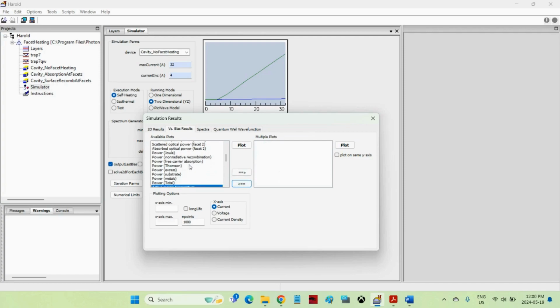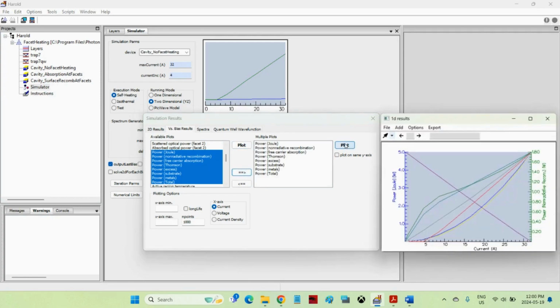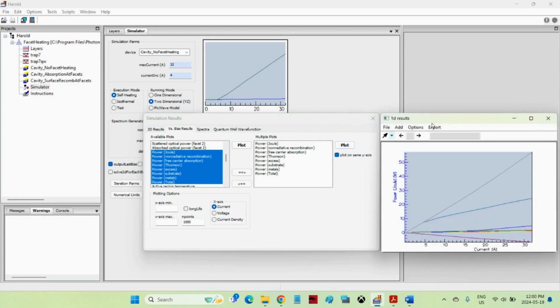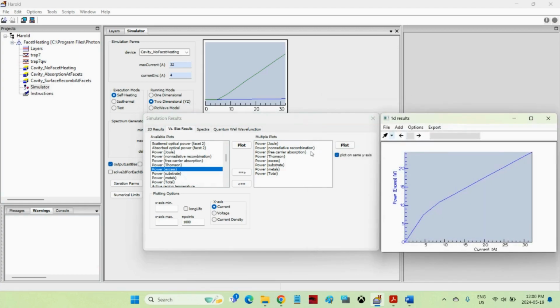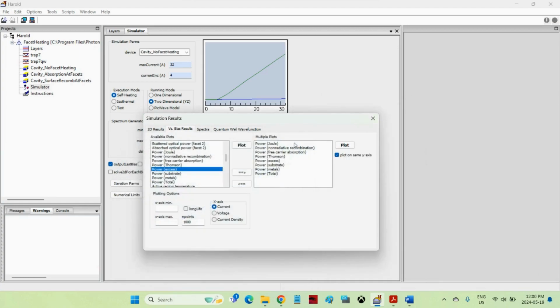I can plot other factors such as the power, the various power contributions. And actually, let's plot them on the same y-axis. And we can see the various power contributions there.